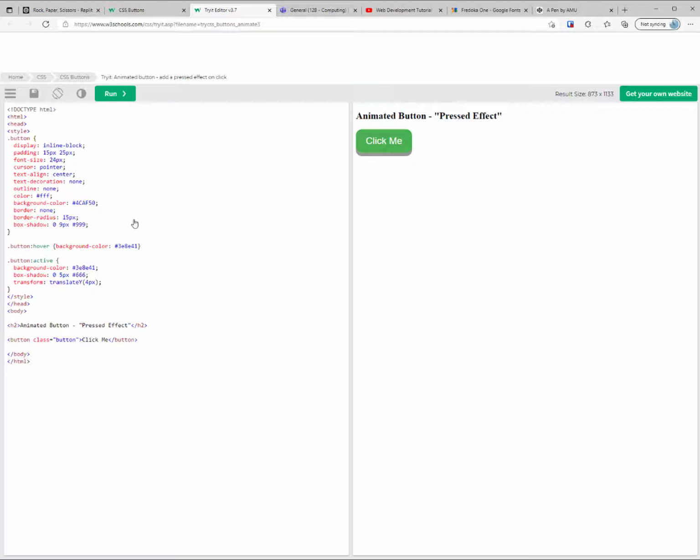So again, I'm just gonna take the example from there, and what's going on here is, on that button class, they've got this active. So basically, active means once it's been selected, they're saying change the background color slightly, and the shadow changes. Does it get darker? Yes, it does. Okay, but really all I want is that. So I'm gonna copy all of that anyway.